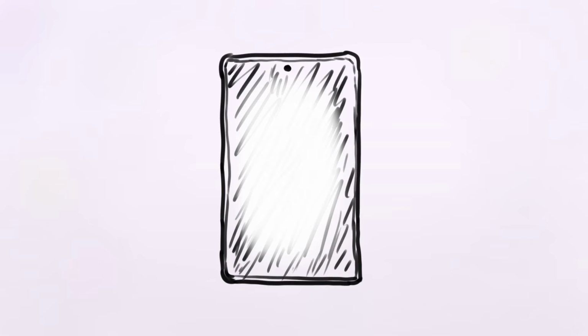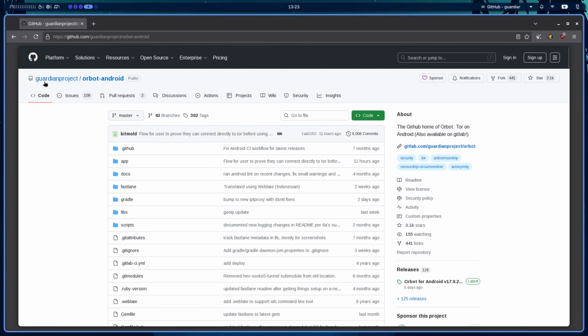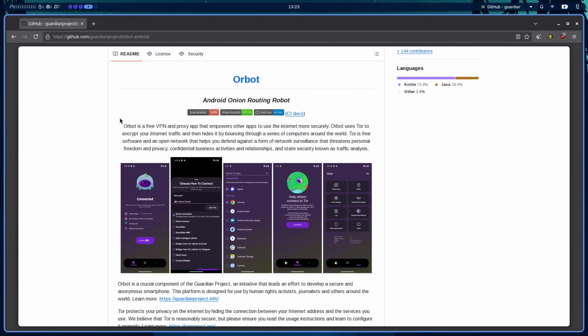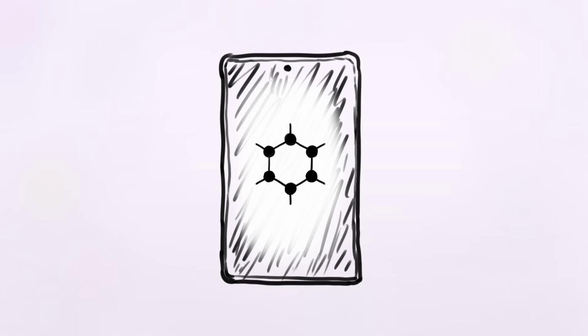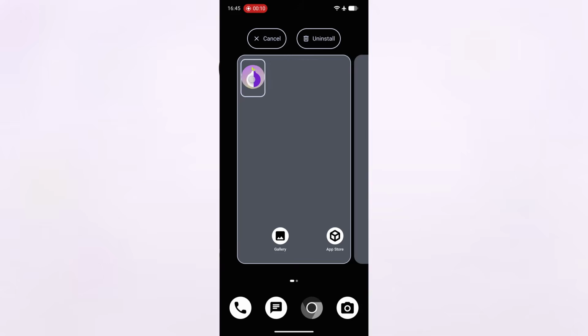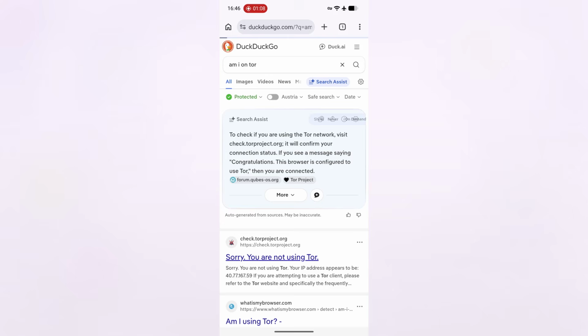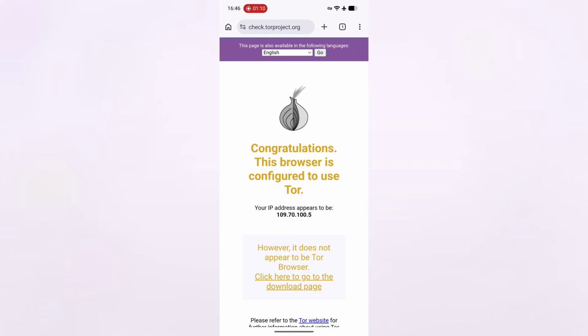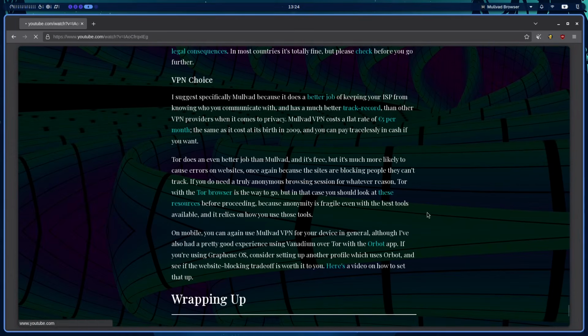On mobile, you can again use Mullvad VPN for your device in general, although I've also had a pretty good experience using Vanadium over Tor with the Orbot app. If you're running Graphene OS, consider setting up another profile which uses Orbot, and see if the website blocking trade-off is worth it to you. I'll link to a video on how to set that up.